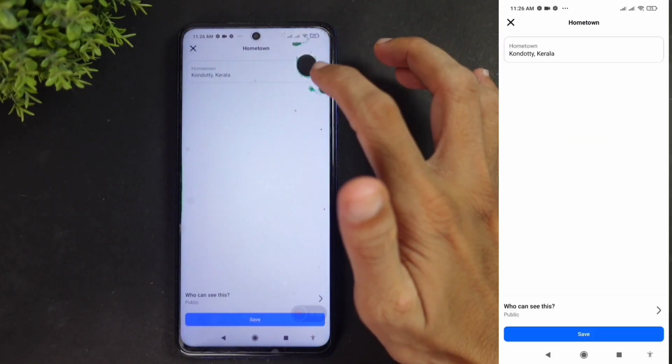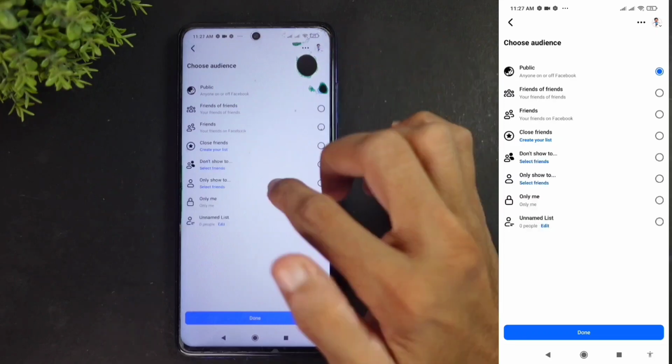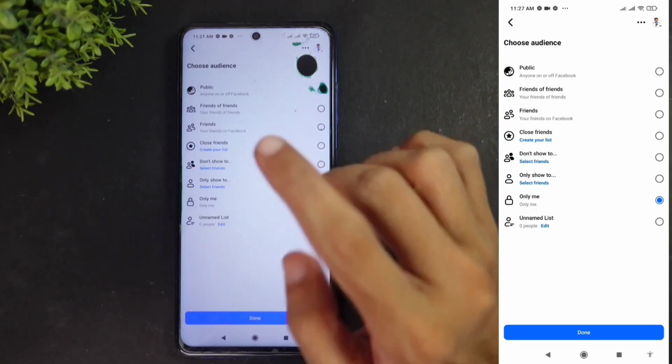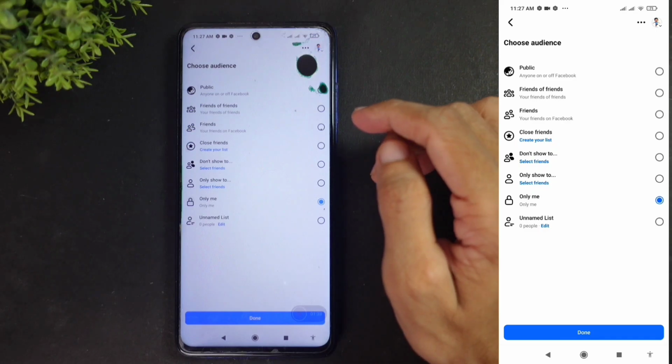Anyway, after that I'm selecting this hometown. After that, here you can see who can see this. Just tap on it. Sometimes it will be set to only me. That means only you can see it. That's why others aren't able to see it.